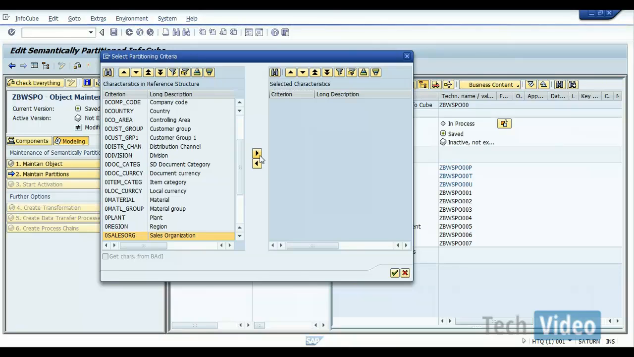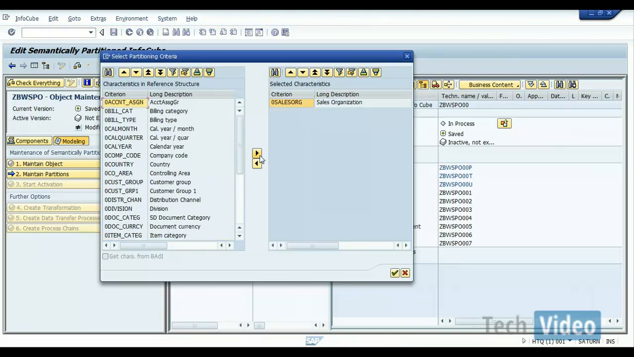In the same way, we can create partitions based on whichever characteristic we need. We can create based on division, or based on region, or based on a combination of fields. Let's say sales organization and plant, or sales organization and year. If even for each sales organization you are going to have millions of records, then you can further split based on year. Then the partitioning is going to be based on both sales organization and calendar year. But for us, we need partitioning only based on sales organization. Then click on continue.